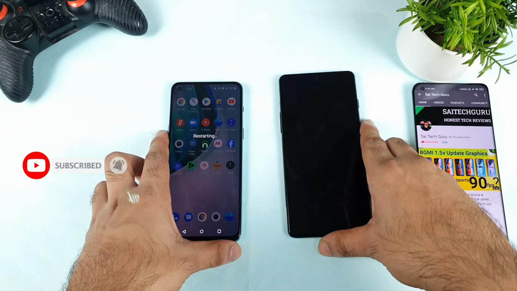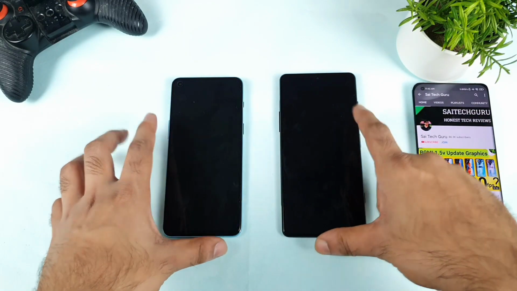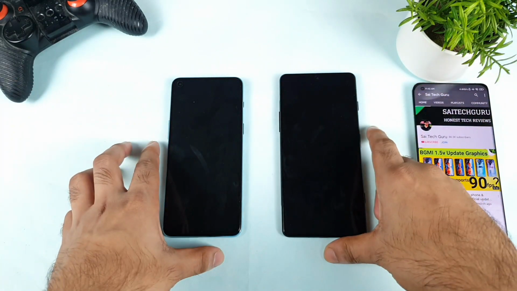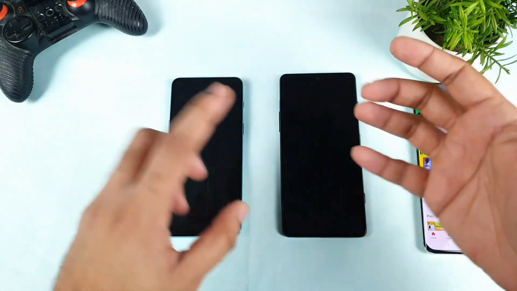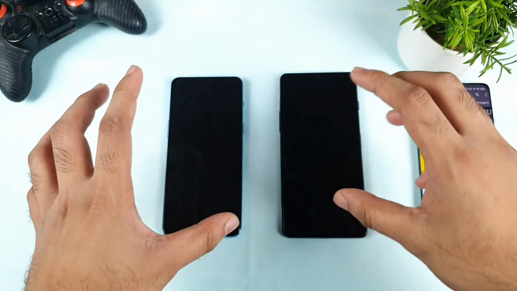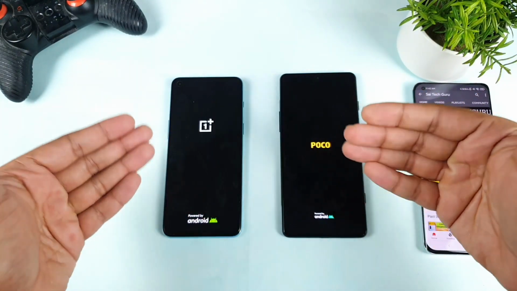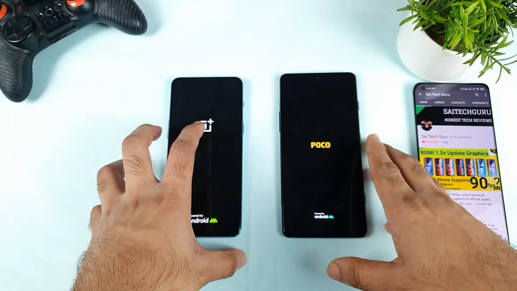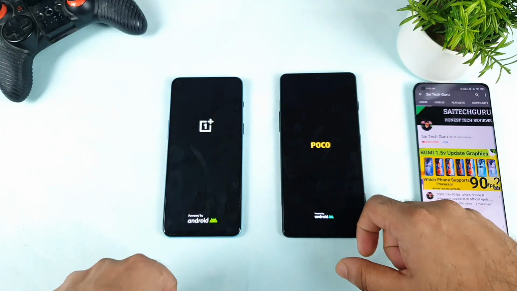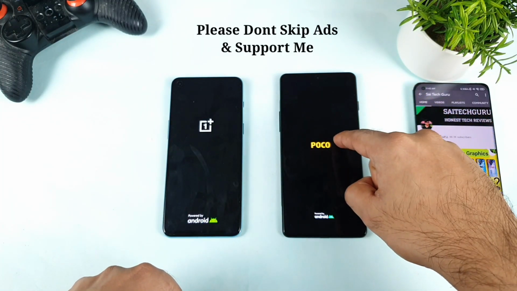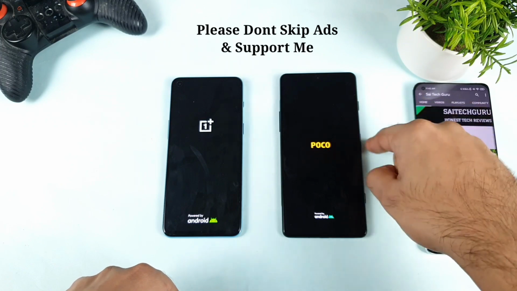Before starting the test, let me do the reboot speed test. Let's see which one will be able to reboot faster. This process includes a speed test and a RAM management test. These are the things we need to focus on, friends, and these are tests I'm doing after the recent software update. Two days back I received the software update on the OnePlus Nord 2, and one day ago I received the software update on the Poco F3 GT as well.